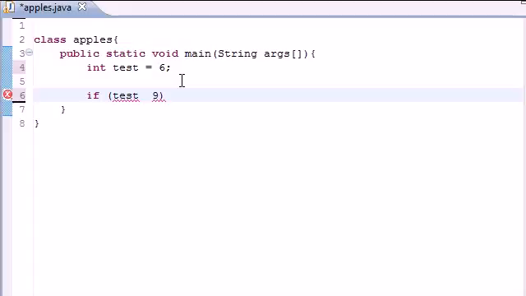If you want to test if it's not equal, you need an exclamation point and an equal sign. And of course, as expected, you've got your less than and greater than signs. Is 6 less than 9? Is 6 greater than 9? Is 6 less than or equal to 9? Or is 6 greater than or equal to 9? Those are all self-explanatory, so I'm not going to show you exactly what they mean. For now, I'm going to use the most basic one, testing if the variable test is exactly equal to 9, which it isn't.